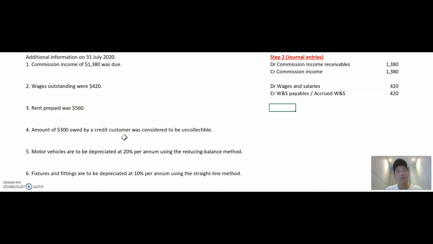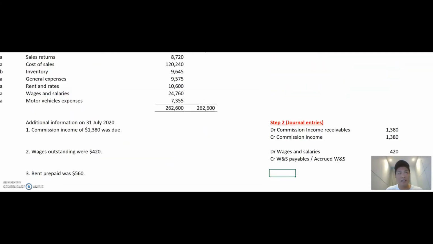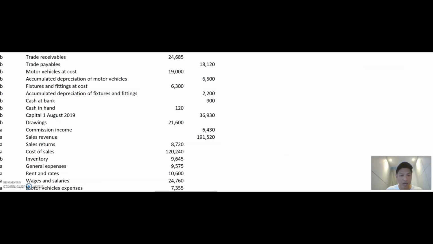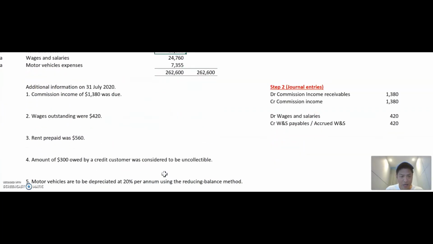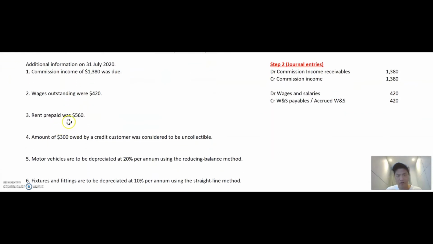So on top of the amount of rent that has been recognized in the trial balance, and how much is that? That was 10,600. We are saying that you have actually prepaid 560. So the 10,600 is not all expense. Out of the 10,600, the expense portion is probably lesser, because in there you have actually 560 that was prepaid. So when you hear prepaid, this is something that you still own, right? It's not something that you have expensed or incurred yet.